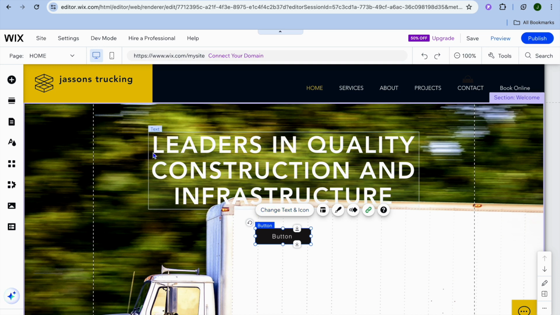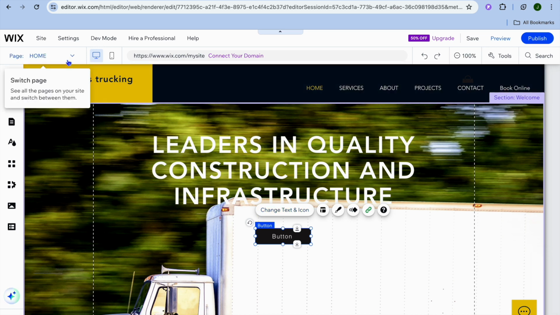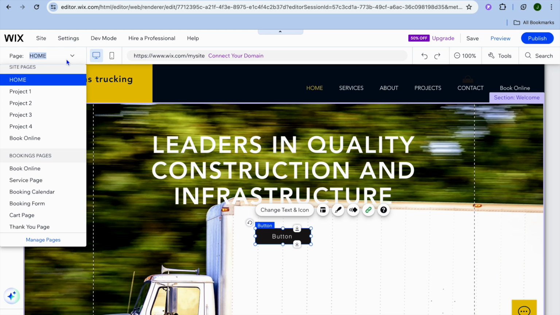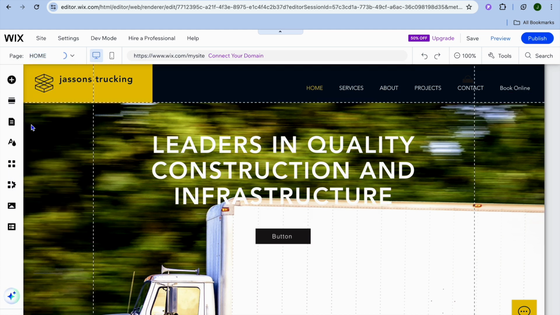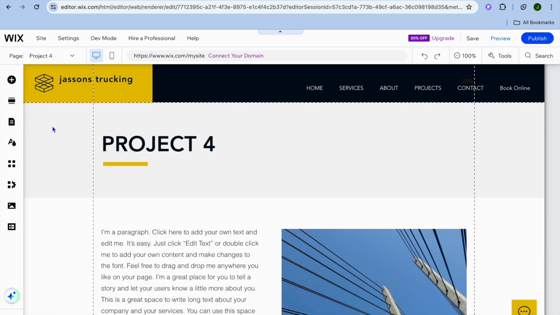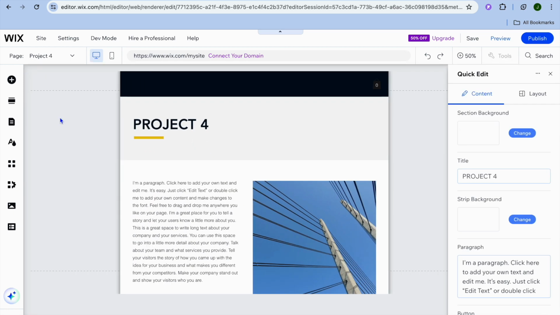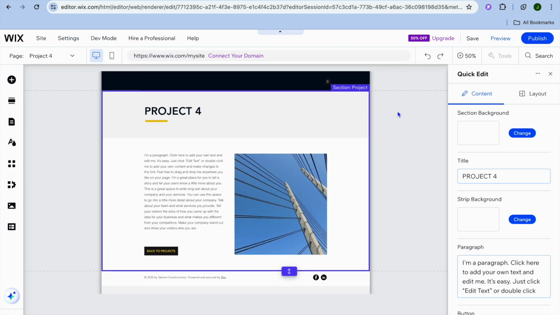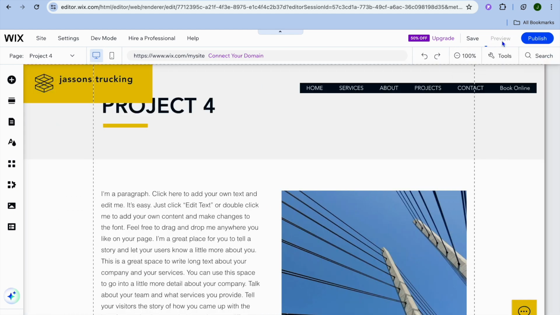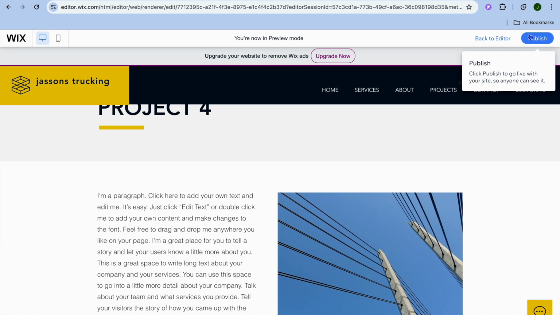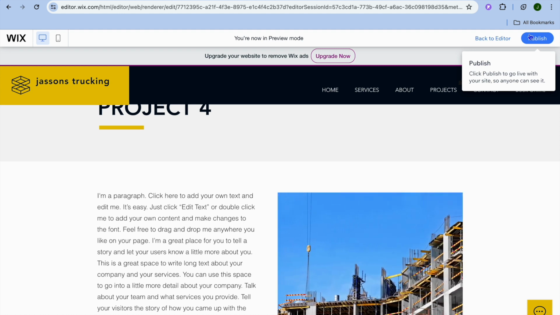After you're finished, you can edit each page by going over to the top left hand corner and tapping on home. You can tap on, for example, book online. You'll be able to view all your pages right here. So you can select the page that you would like to edit. After you have done that, you will be redirected to the page, and just like what I showed you earlier, you can tap on quick edit and you can start editing your website. Once you're finished, you'll tap on preview in the top right hand corner, and if it is to your liking, you'll tap on publish and your website will now be live.